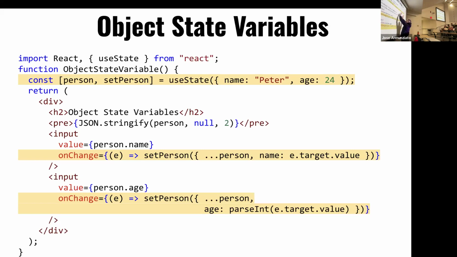So we are setting a brand new object. We're updating the state. Wherever the person changed, wherever person.name appears, we render it again. Everybody good? Same thing with the age. If we're typing the person's age, again we copy the old person into this new object, but we override the age. The age is now whatever new value as you type. We make sure it's an integer, a whole number, and then we re-render the age. Everybody good? Okay. All right.